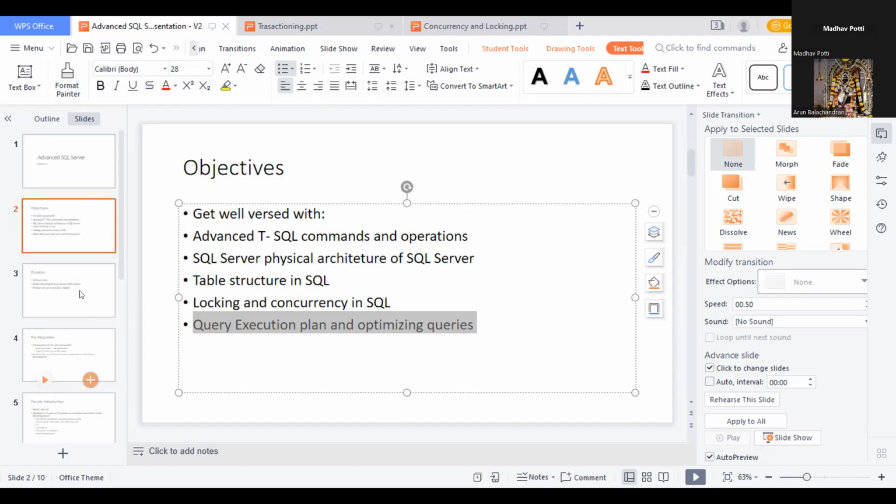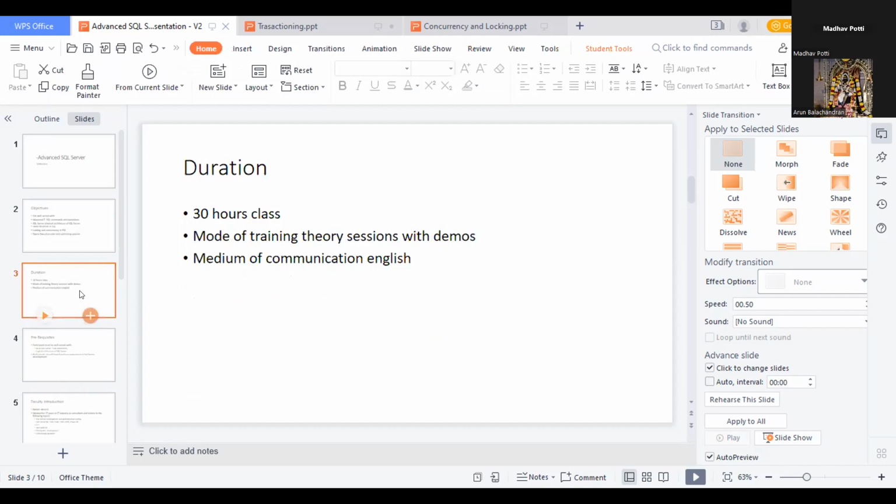What is the duration planned? The duration planned is 30 hours. Every topic will have a theory session with demo, except for the topic of architecture, because the architecture is just describing what SQL Server is. There too, we will see if we can get an insight into the different data structures, the different layers of SQL Server, using certain views. We will see how that can be done.